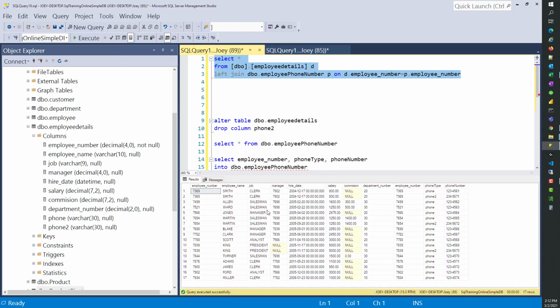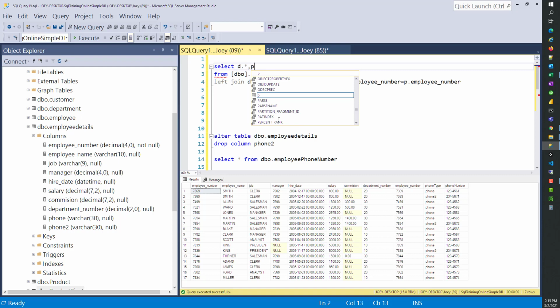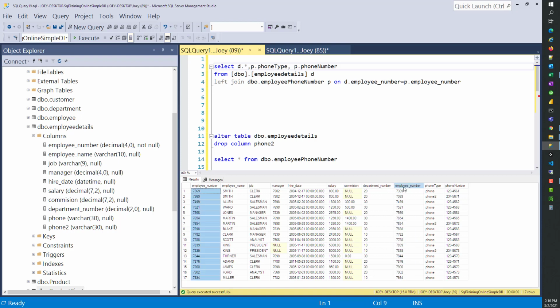And so now we have the data back, but we have multiple rows if you have multiple phones. So now if we want to get it back to exactly what it was, we need to do a couple things. One, I'm going to specify what columns I want here. So I'm just going to grab everything from the employee details table, and from the employee phone, I'm going to grab the phone type, and I'm going to grab the phone number. And the reason I'm doing this is because if you look here, employee number is in here twice, and when we try to pivot this, we're going to have a problem with it. So let me go ahead and just specify that.